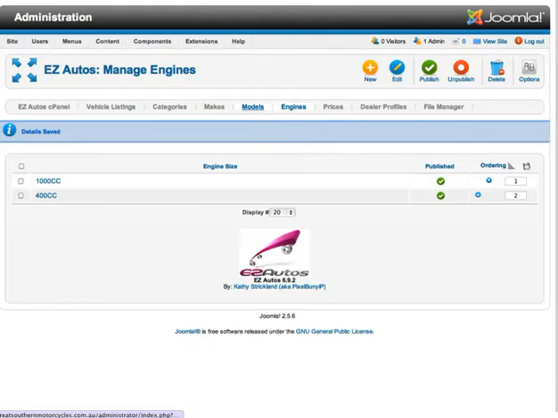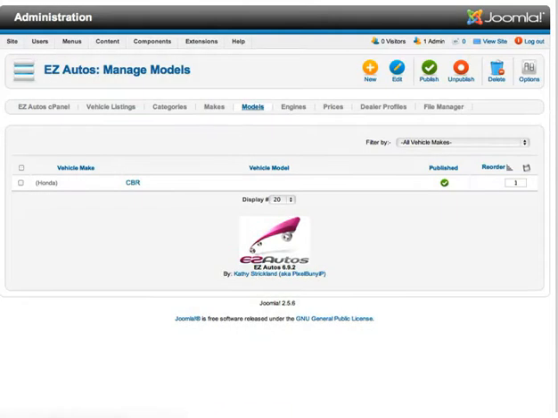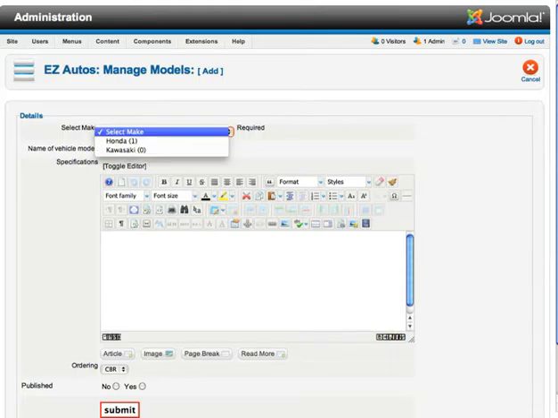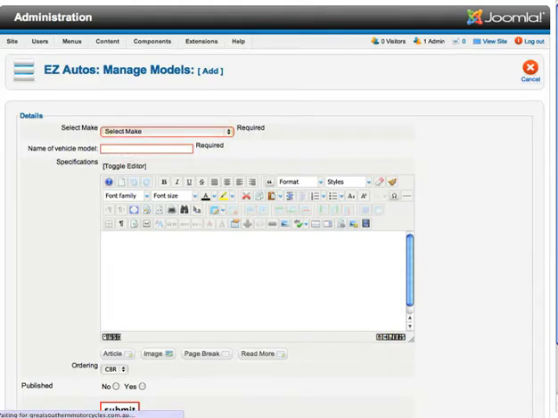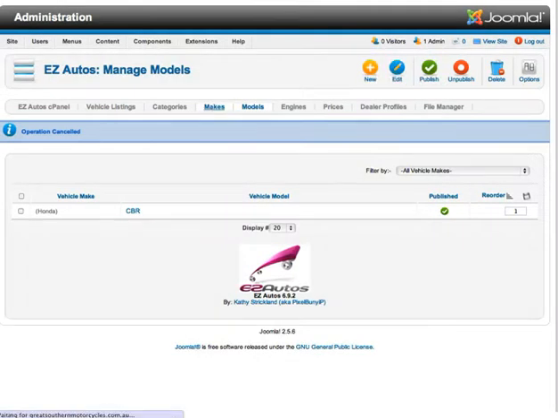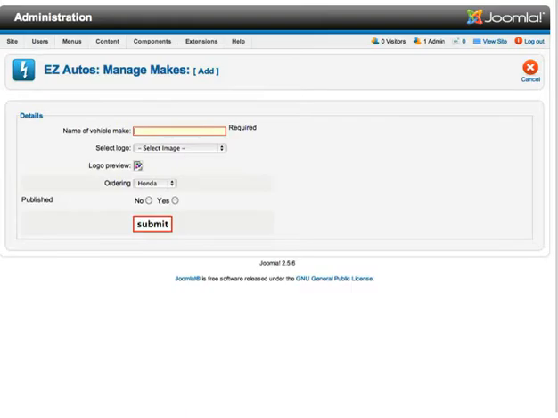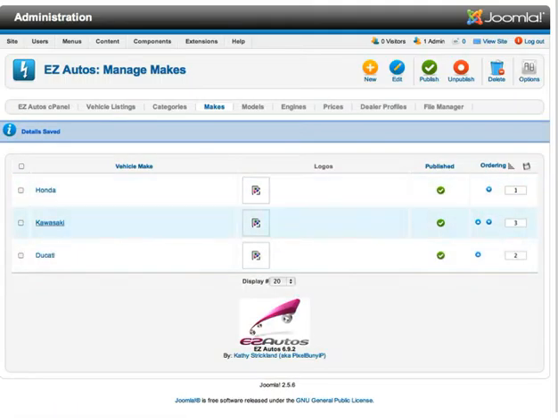The next thing that you do, you need to select the models. We've got Honda set up already. This is a Ducati, so we'll go new. Vehicle, actually that's the model, sorry. We have to do the make first. So we go into our makes and go here, click new, and go Ducati. Let's publish it, submit. Now you've got an extra make.